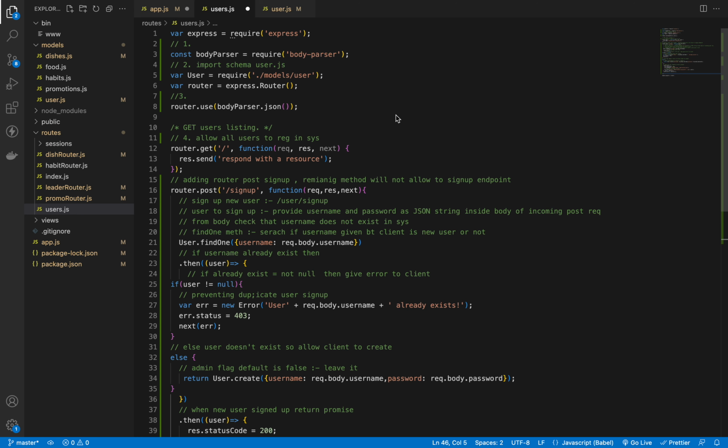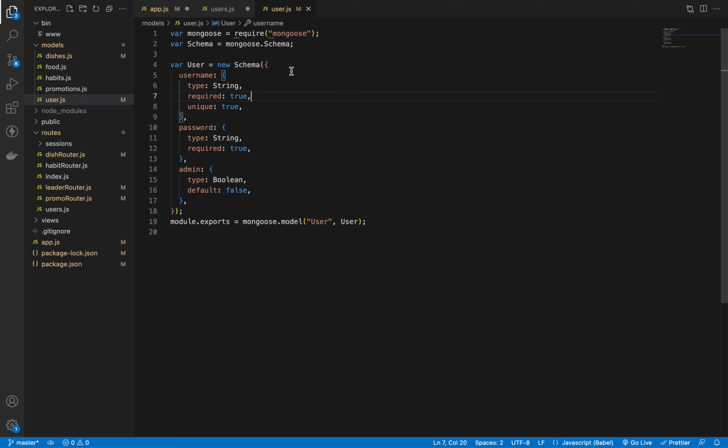Creating a sign up session for the new user. So we have to go to our confusion server folder. Inside this there is a users.js. Before that, we have to create a user.js schema which is used here. So we have to create a schema.